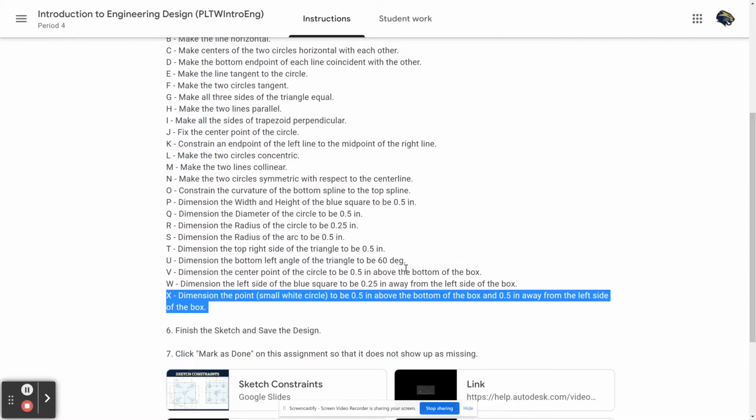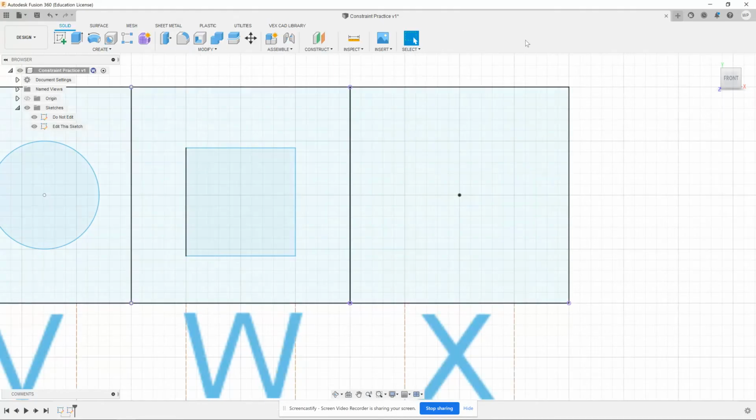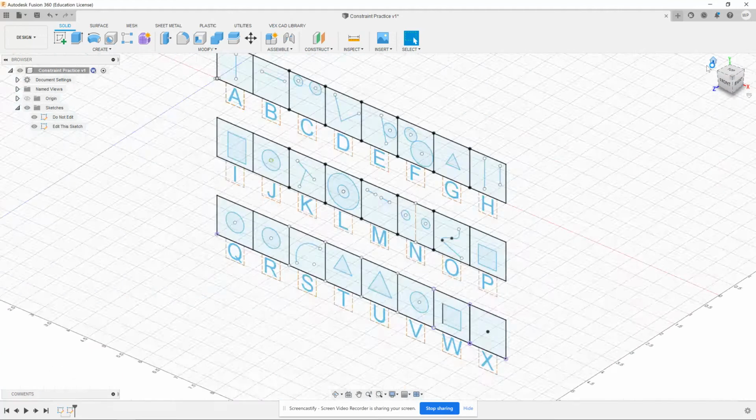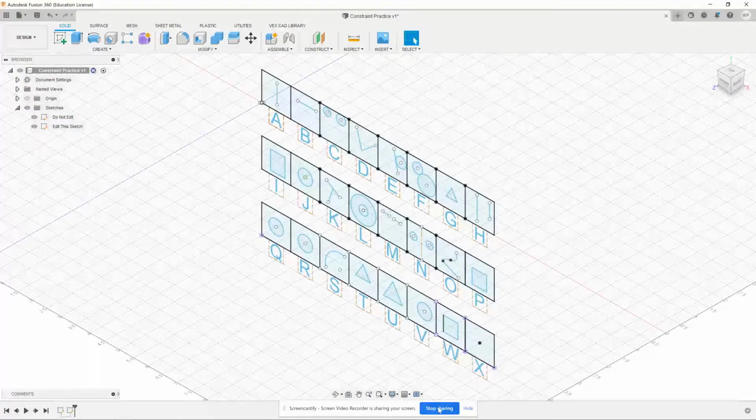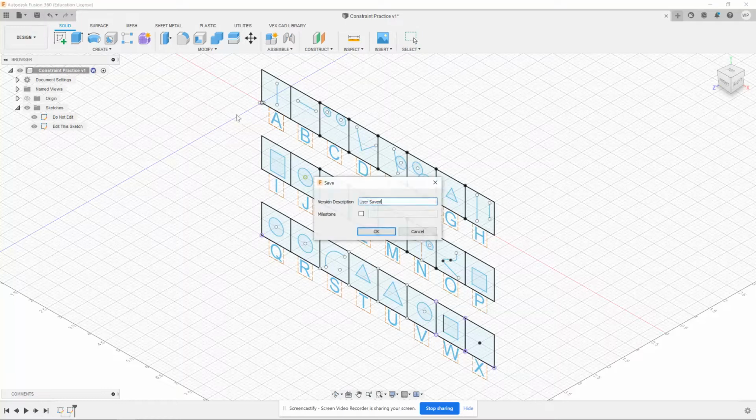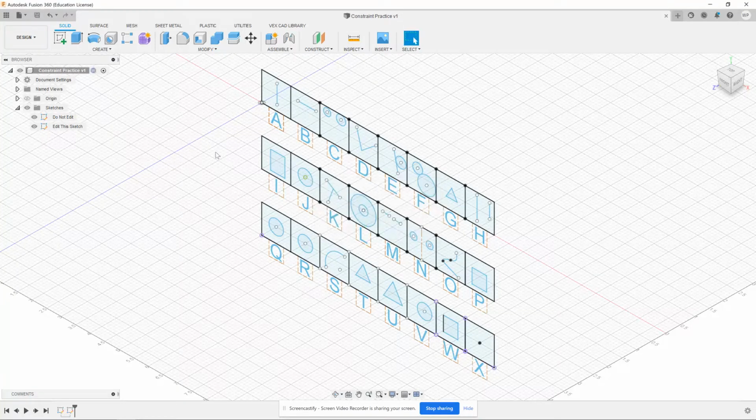So that is it. You are done. You're going to finish sketch and save the design. So click finish sketch. I like to go to the home view so I can look at my whole masterpiece here and just be really impressed with myself. And then save this guy. It's already got a name. You can hit save and hit OK there. It'll always ask you for a version number.